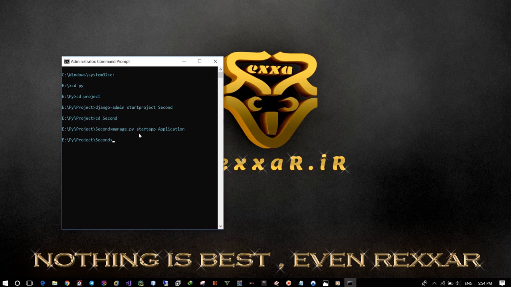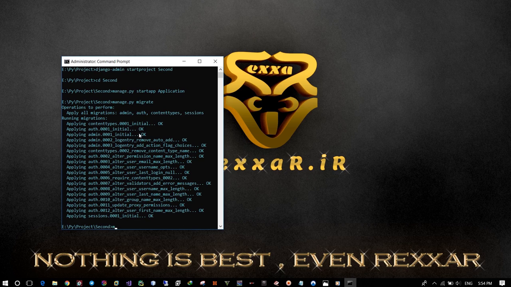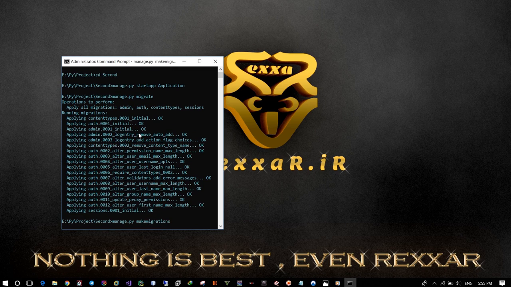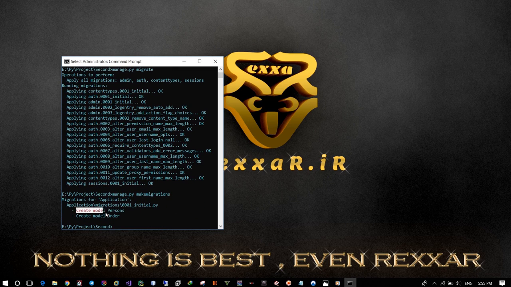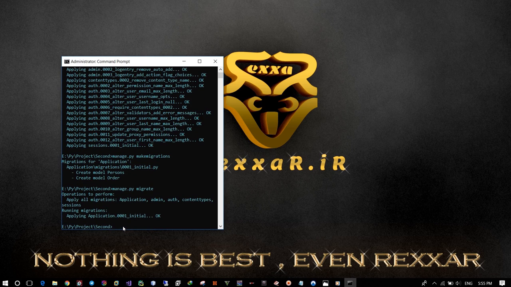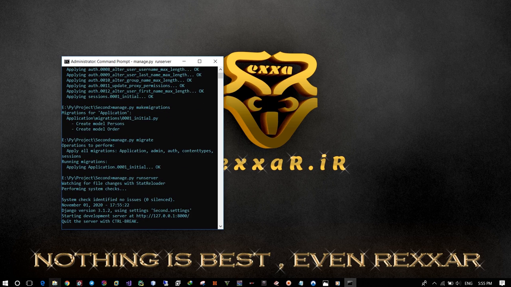Now go to terminal and type manage.py makemigrations, create model Person, create model Order, and manage.py migrate. Now you can run your server with this command. The server was run in this IP.